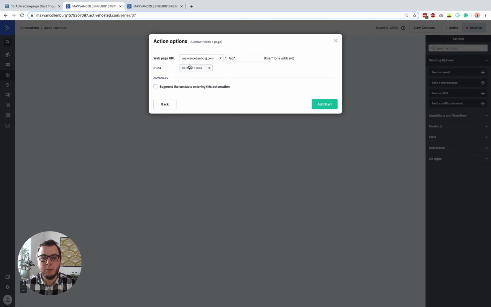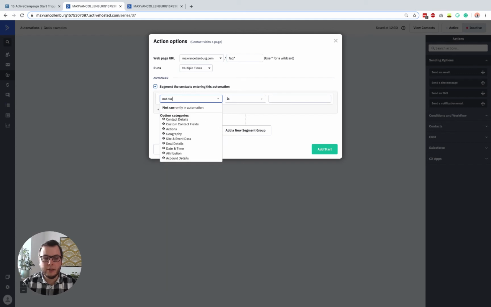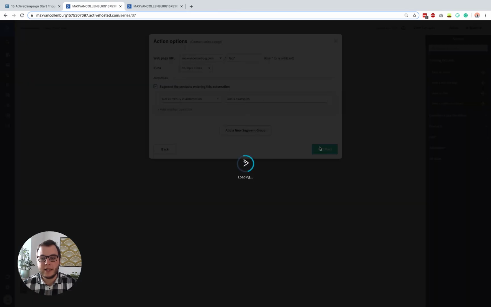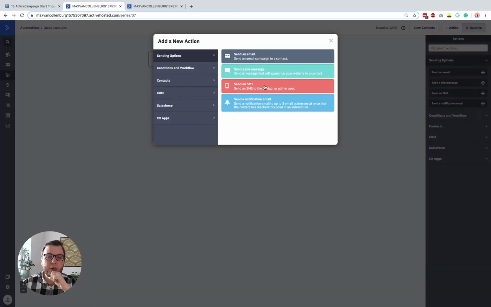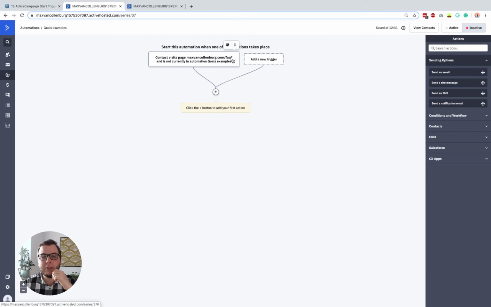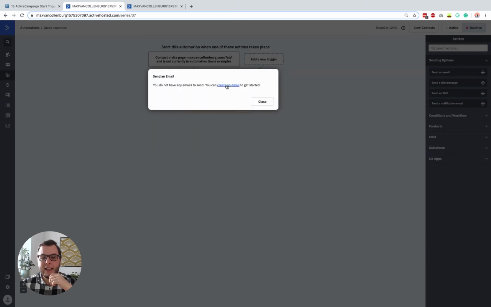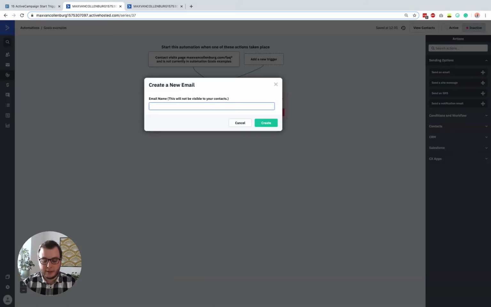And I'm going to run this multiple times, and someone is not currently inside this automation. So this automation is called goals examples at start. As soon as someone visits an FAQ page on my website, this automation will start. And then you can, for example, send an email that says, hey, do you have any questions?